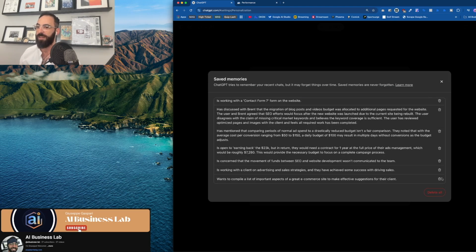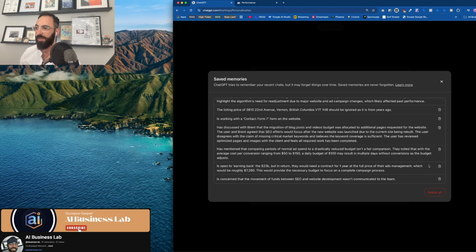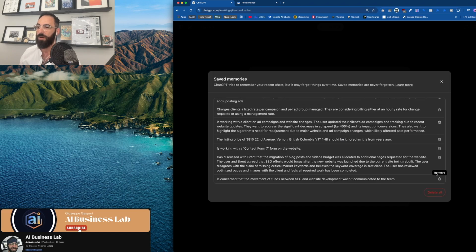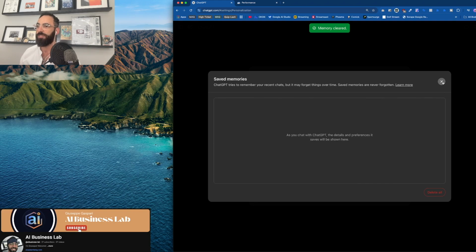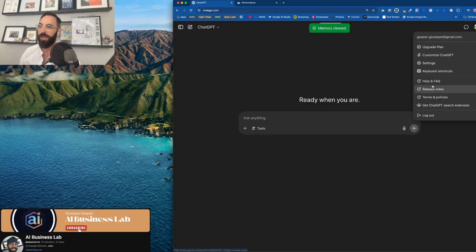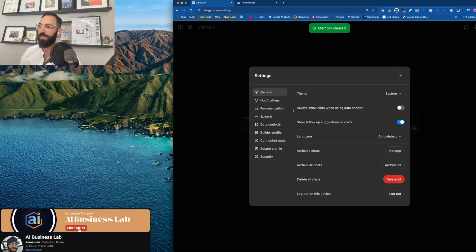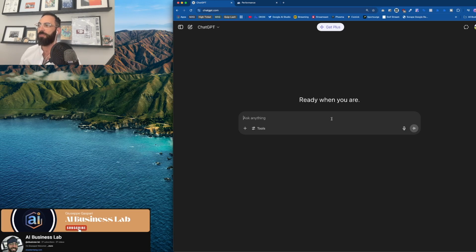So let's forget that. Just forget all this stuff, because there's no real point in keeping all this. Or you could just go delete all. So let's just delete all and start fresh. Now, when you go back here, it says memory cleared. And we can go into settings to confirm. There you go. So now when you write stuff, whatever it happens to be, you can start fresh. Anyways, make sure to clear the memory of anything that's not super useful to you.